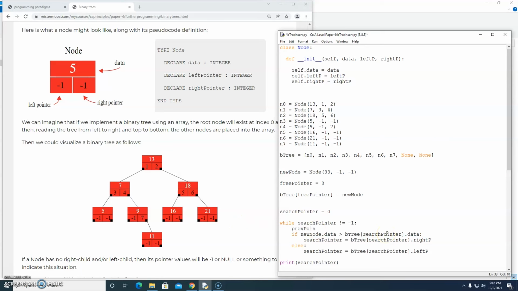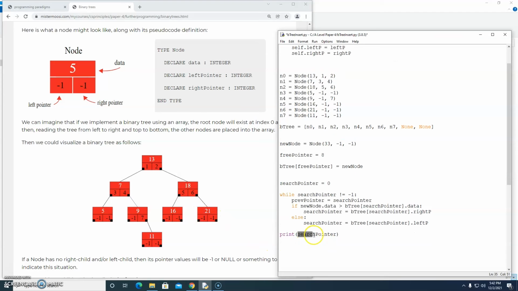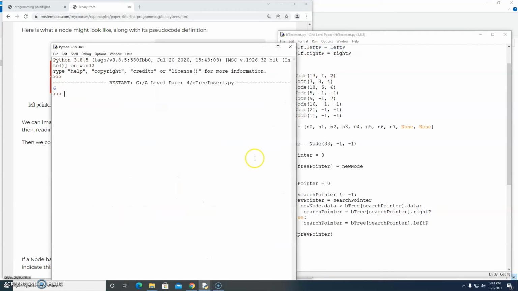So let's have a look at that. Store the current search pointer and then update the search pointer. So it starts at 0, save that, and then it becomes 2. Save the 2 and go to 6. Save the 6 and then go to -1. So we should grab the 6. So let's print the prev pointer. Let's see if we've got a 6. Yes, we grabbed it. Okay.